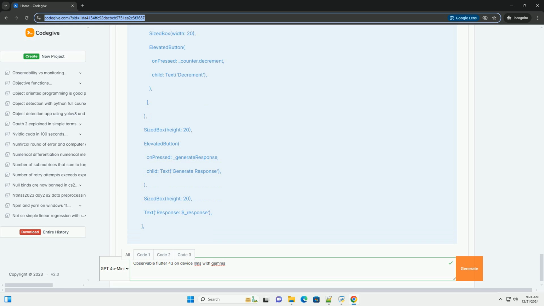Step 5. Running the app. Run your app on a simulator or physical device. Bash. flutter run. Conclusion. You have now created a simple Flutter application using Observable and Gemma to demonstrate reactive programming and integration with large language models.